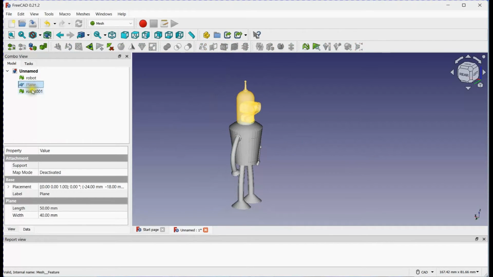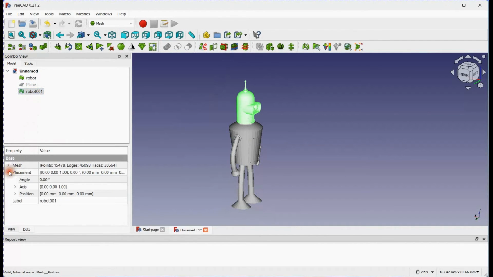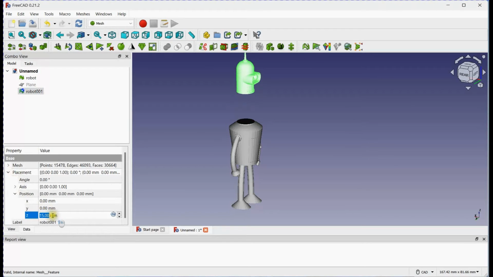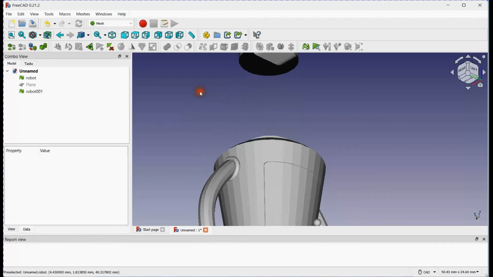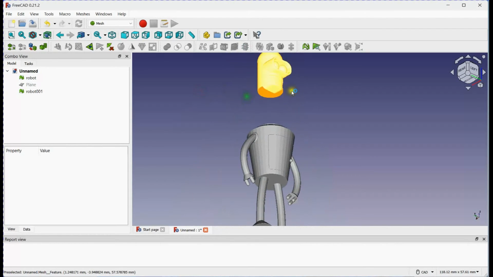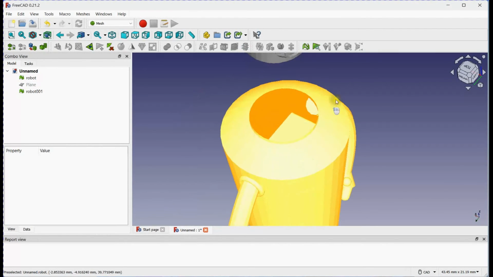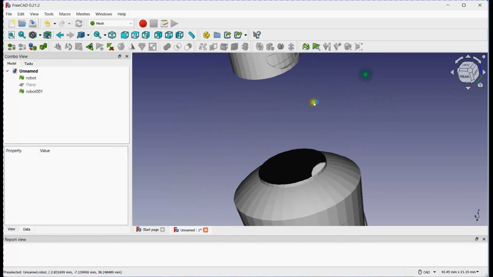Hide plane. The single mesh has been divided into two parts, and you can move them separately. Select part and let's move. You can observe that the mesh is not sliced like a solid. Rather, only the outer area or skin of the parts is sliced.